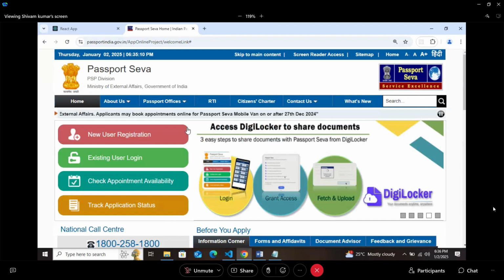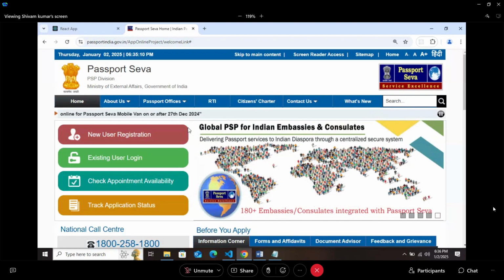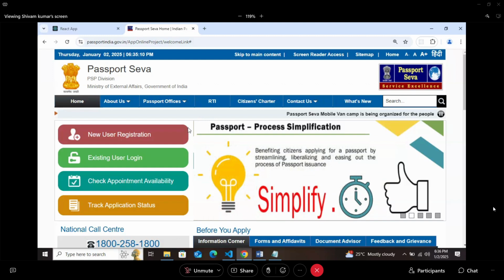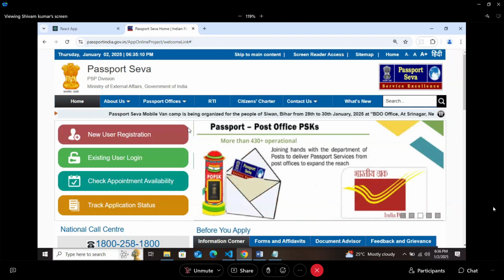Now let's see this website. So the case is very simple. You want to apply for a passport. How many of you know passport? What is passport? If you know, just define it in one line. You know passport, but can you please define it in one line? Yes, sir. What is passport?